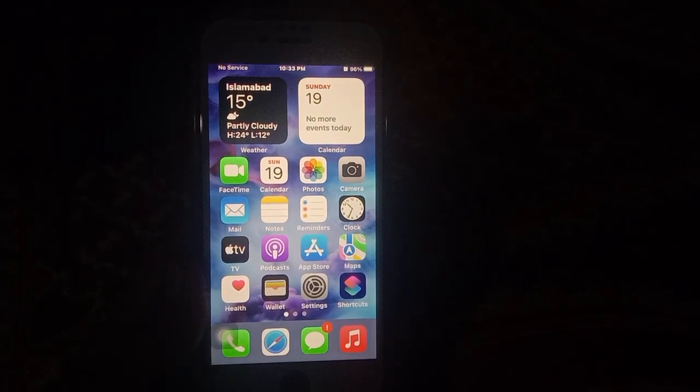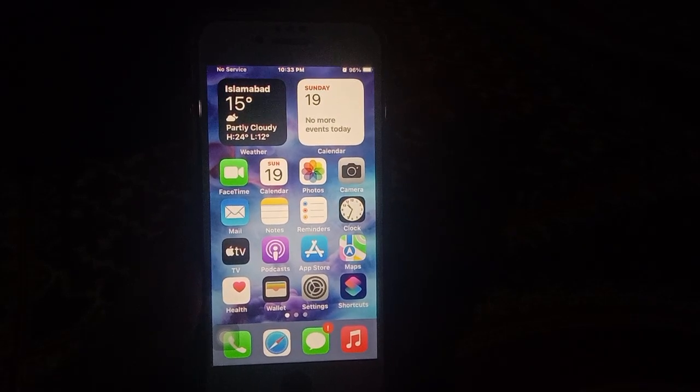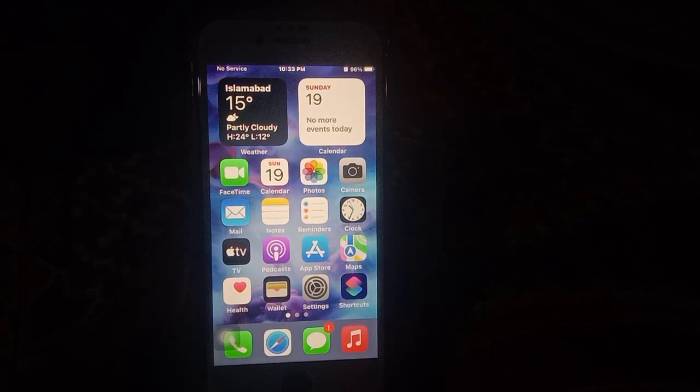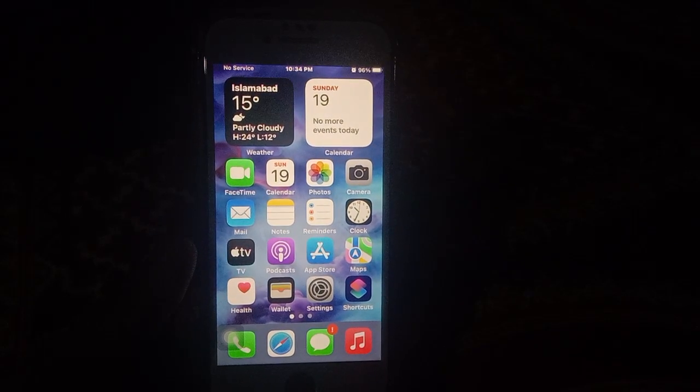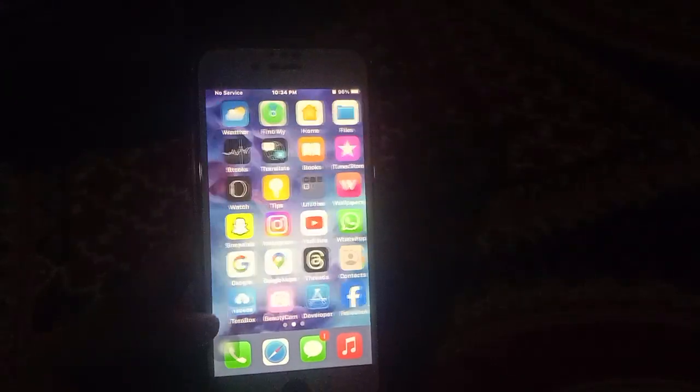Another useful and informative video, which is about how to fix AirDrop notification not showing on iPhone iOS 17 after update. So how to fix this issue?